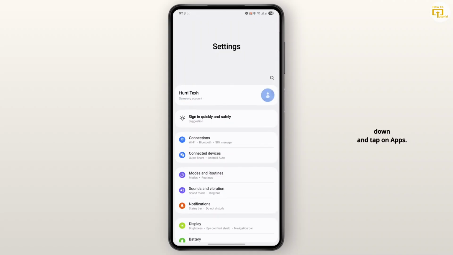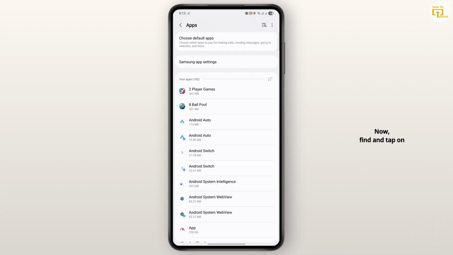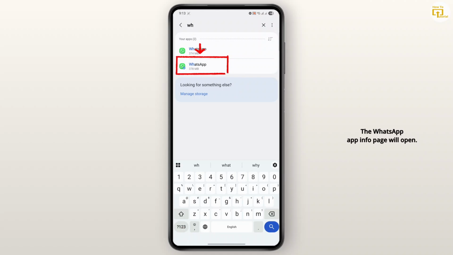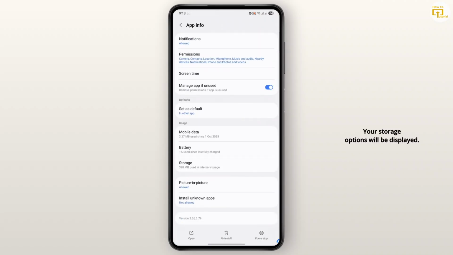Following that, scroll down and tap on Apps. Your installed applications will load. Now, find and tap on WhatsApp in the list. The WhatsApp app info page will open. Moving forward, tap on Storage. Your storage options will be displayed.